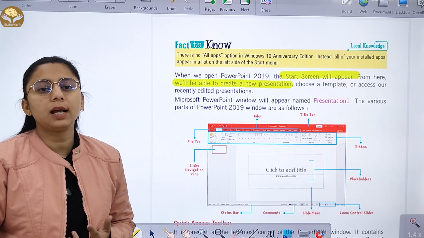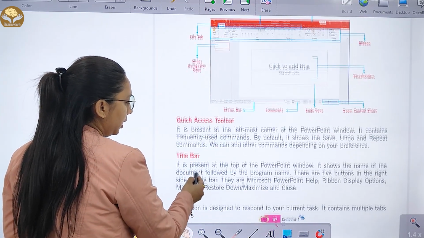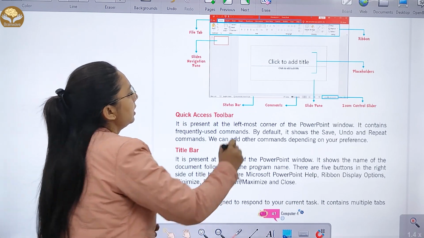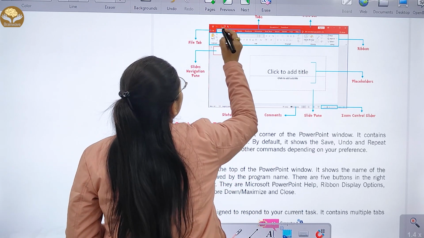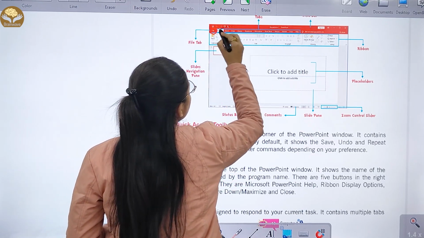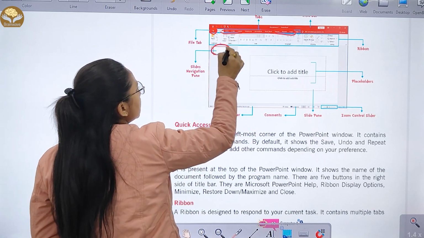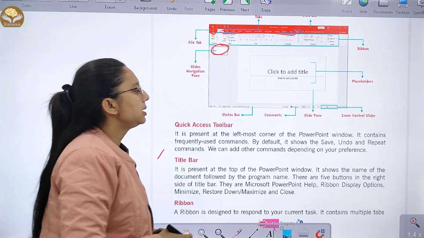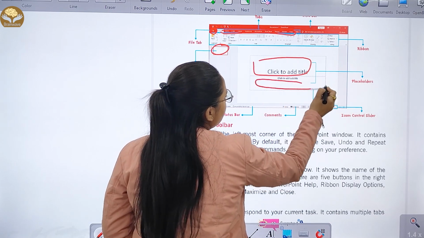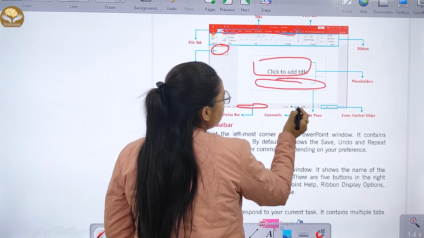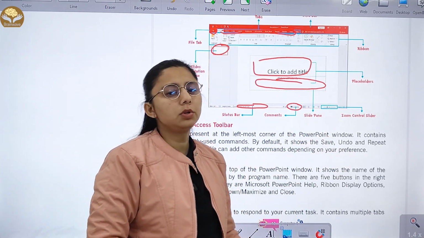We have named it Presentation 1 and we have various parts. Let's study about the various parts. This is your File tab. These are the different tabs shown over here, right? These are the slide navigation panes. These are placeholders, what we call them, placeholders. This is your slide pane. This is the status bar. These are the comments. From here you can zoom in and out, right?